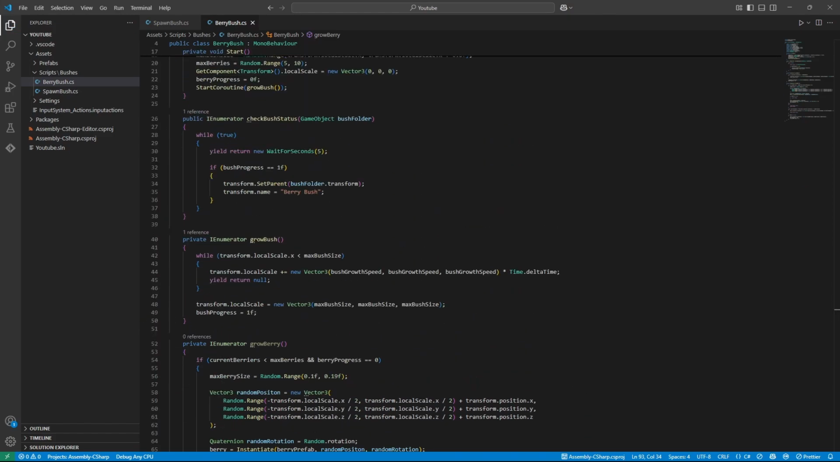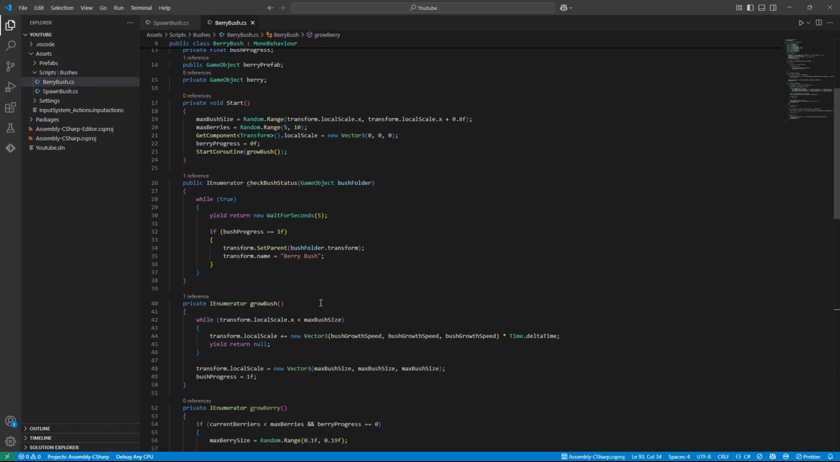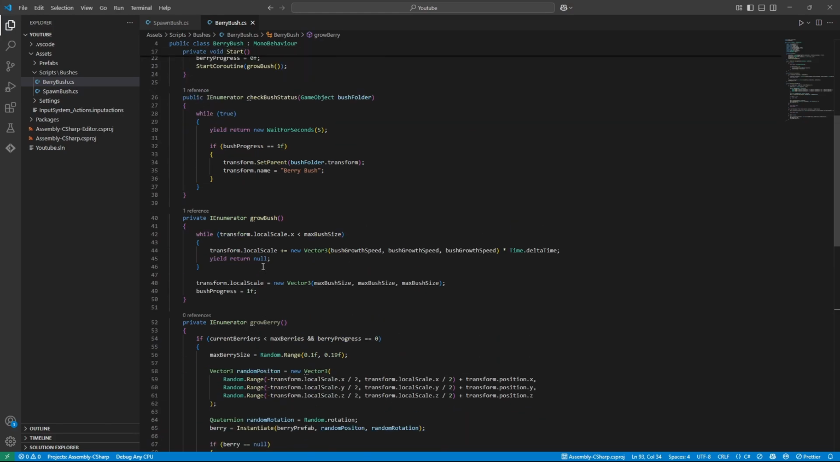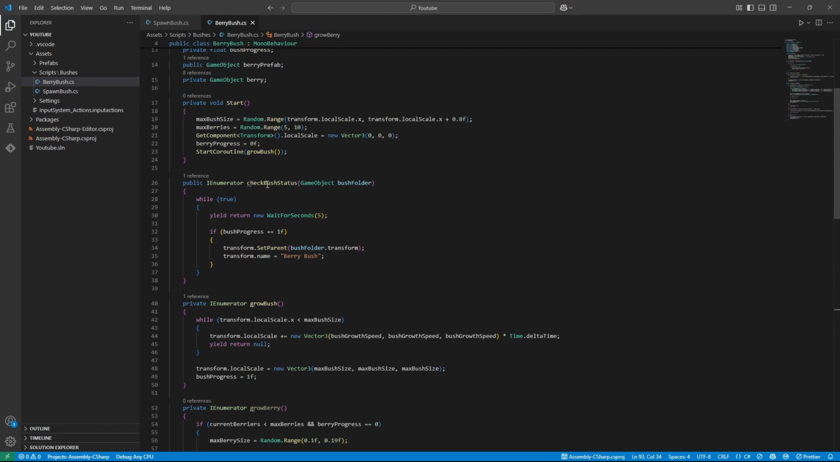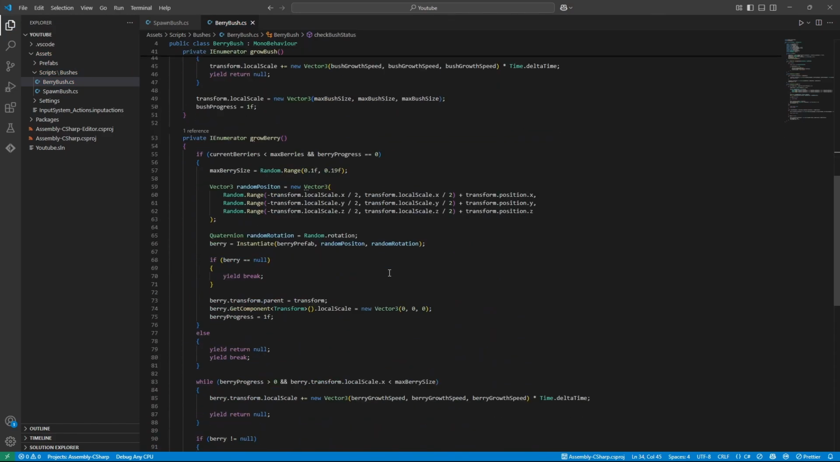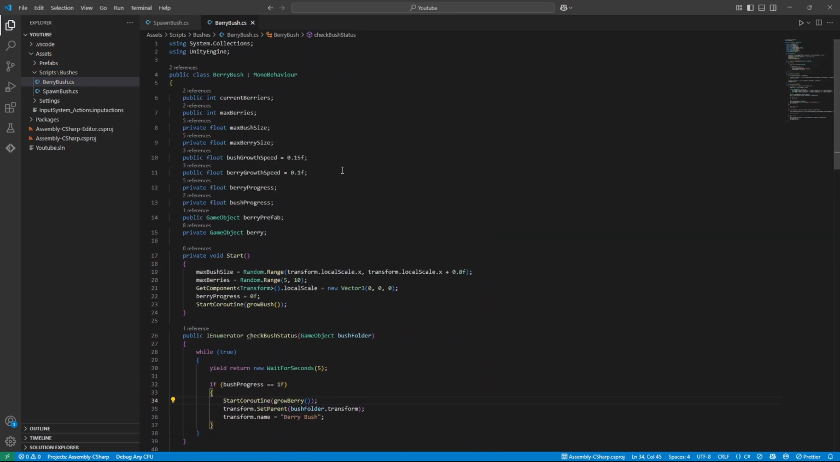Now we just need to actually call this function here. So where do we add it? In our check bush status, above the set parent, we are going to do start quarantine grow berry and end that off. And there we go. That should be the end of it.